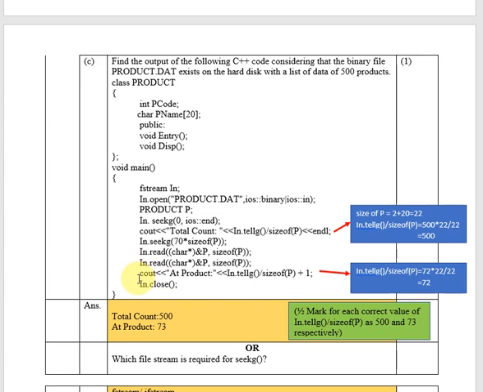Now let us see the next statement. cout << "at product" << in.tellg() / sizeof(p) + 1. So our file pointer is at the end of the 72nd record at this time. So we will say 72 into 22, because tellg and seekg functions always talk in terms of bytes, and this is divided by sizeof(p), which is 22 again. So we will get 72, and when we add 1 to it, it will become 73. So our output will be at product: 73.